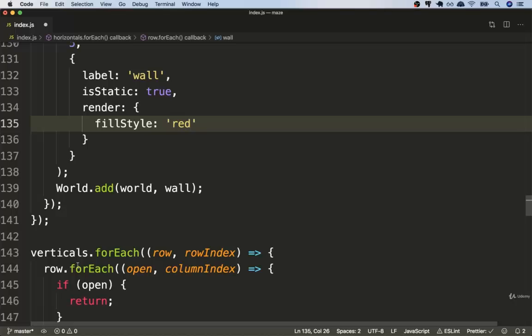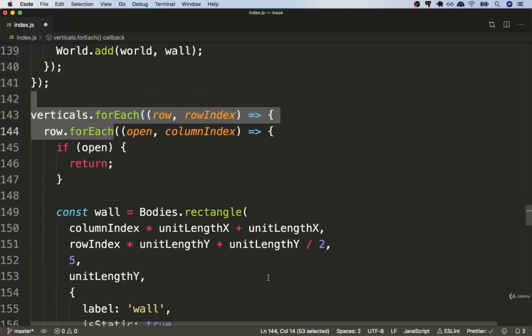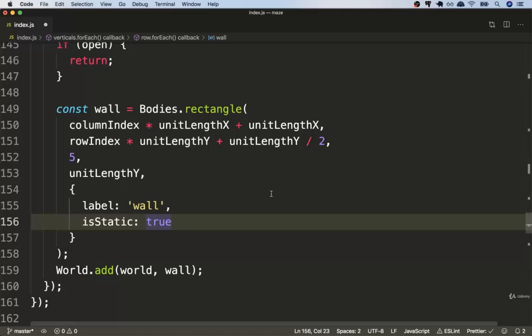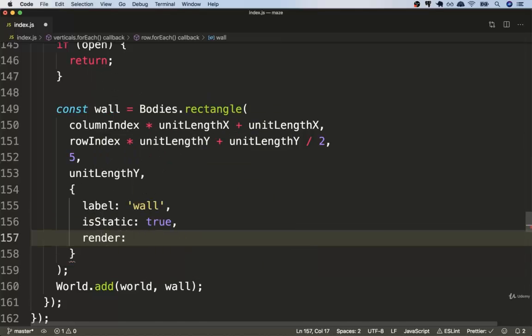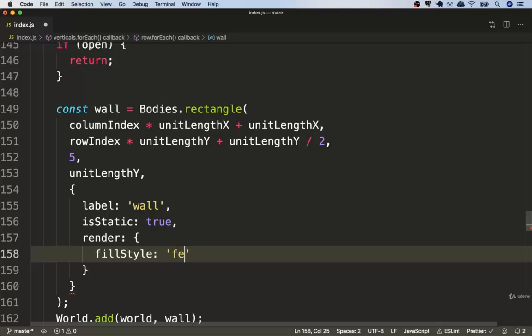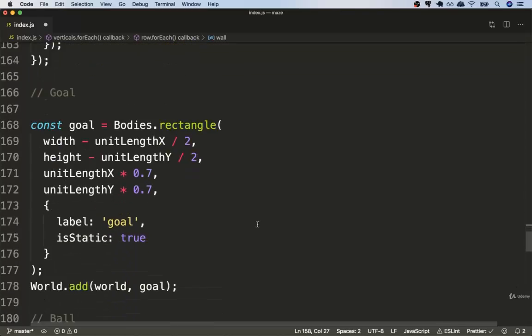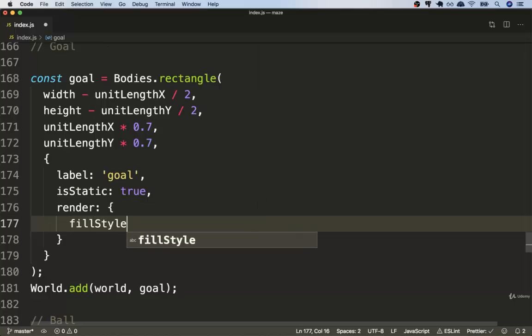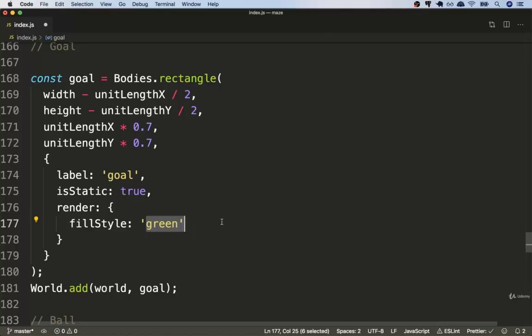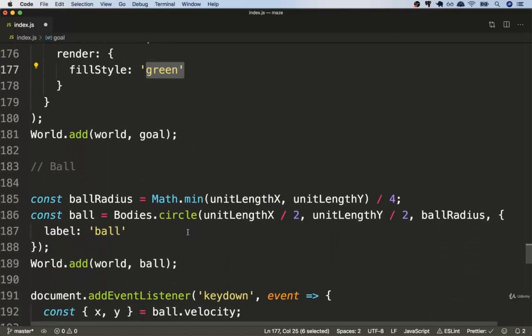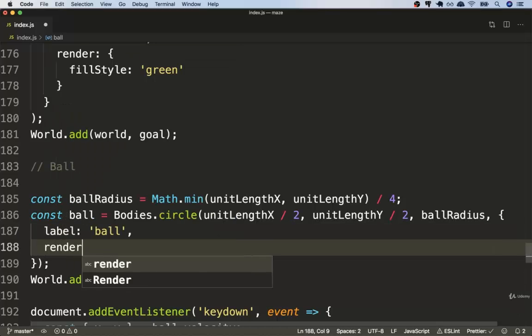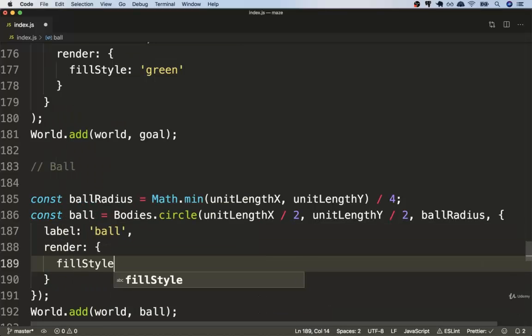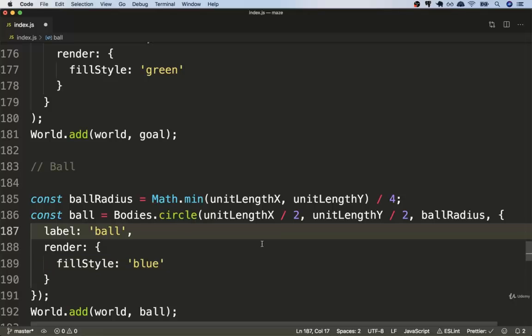Okay, I'll then go down to where we create our verticals. I'll find the wall that we create in there. I'll find the options object. And I'll also put on a render with a fill style of red. And I'll go down to where we create our goal. I'm going to add on a render with a fill style of green. So just make it a nice green that the user can understand, hey, green is good, right? And then finally, I'll find where we create the ball. In the options object, I'll add on a render and a fill style of blue. So blue for the ball.